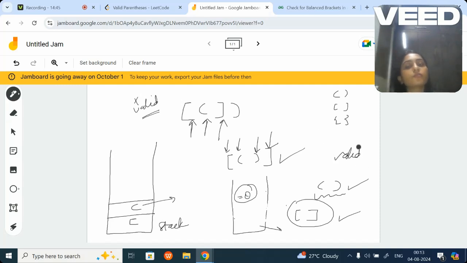And this is how you need to basically evaluate, how you're going to solve, how you're going to iterate through every character, and how you're going to find the valid parenthesis. This was all about how we will be solving it.